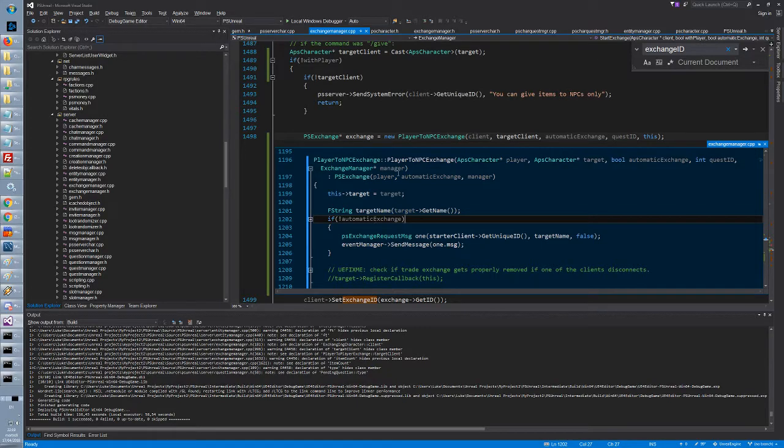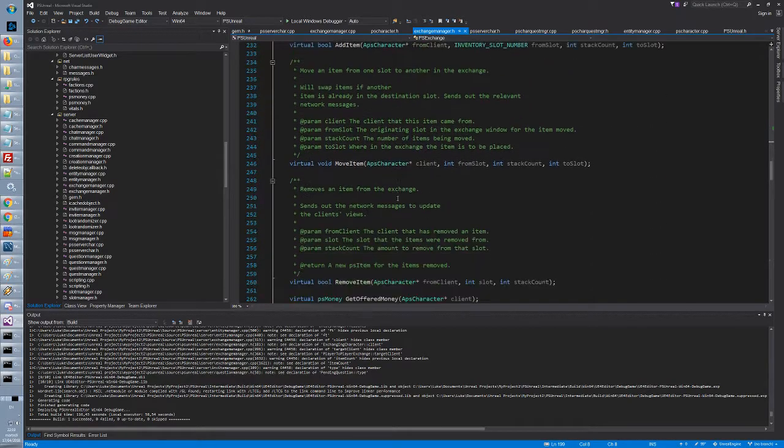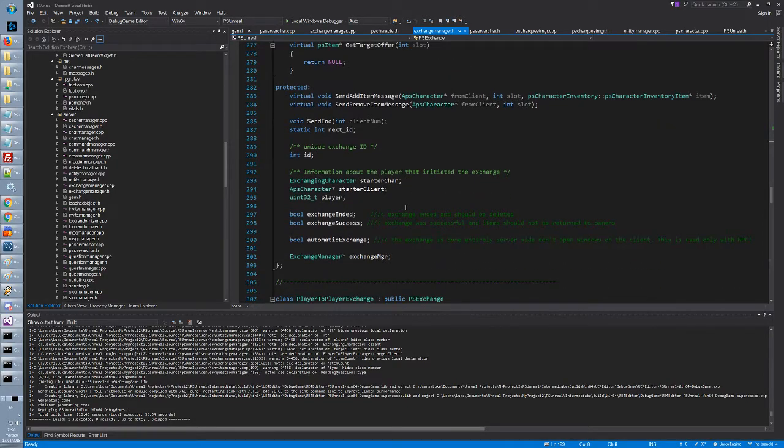No idea what this automatic exchange is. Do you have an idea what this automatic exchange is doing? Automatic exchange. We have a lot of documentation actually, but it's never enough. Automatic exchange. The exchange is done entirely server side. Don't open windows on the client. It is used only with NPCs. Okay, so the exchange is done entirely server side. It is done only with NPC.